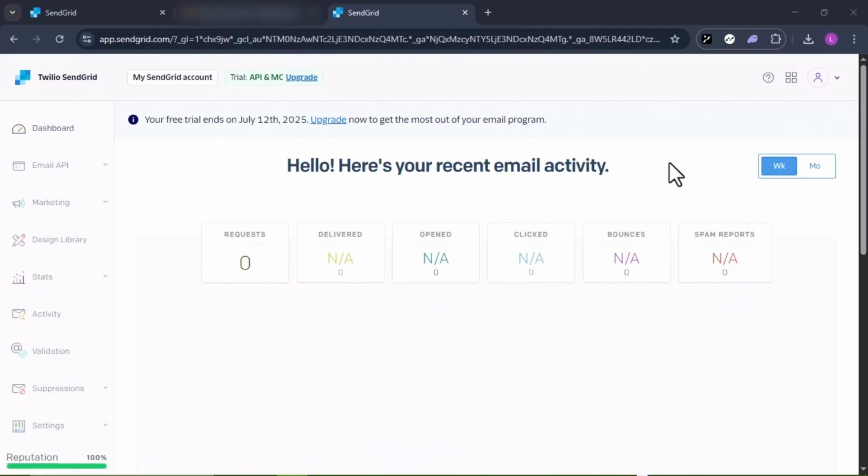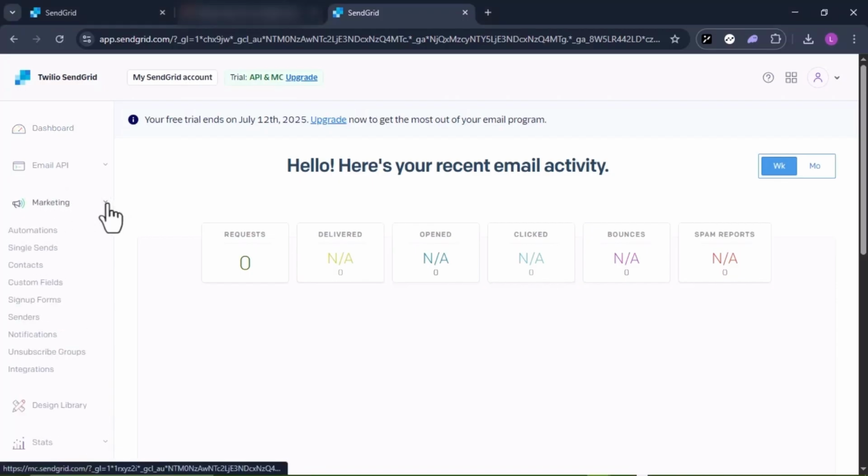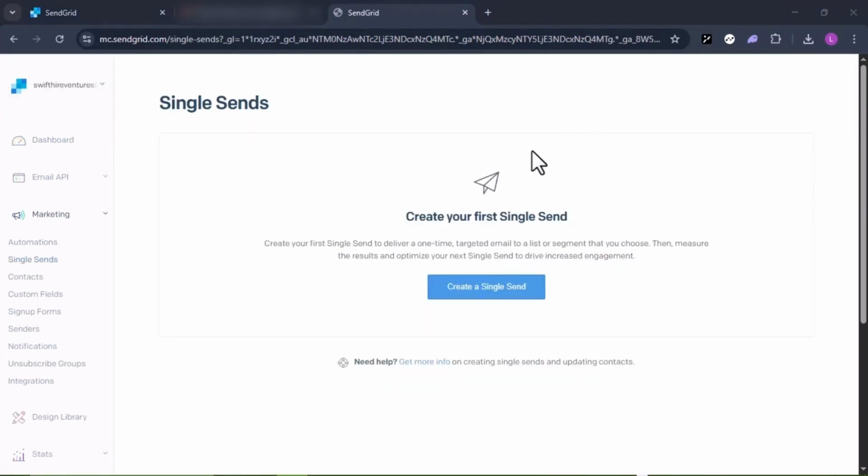From your dashboard, head over to the left-hand menu and then select marketing. Just click this drop down here. Then you see single sends. Just click on single sends. All right, so this is where you create one-time email campaigns like newsletters, announcements, product updates, basically any email you want to send once to a group of contacts.